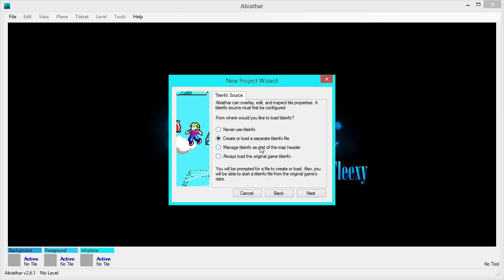you will be able to create a tile info file from the original game, but also be able to modify it. This option, always load original game, is useful if you are just making a level pack and you know you're never going to modify tile info. You can of course always change these settings later in Edit Project Settings. Never use tile info just disables Abiathar's tile info editing and viewing and intelligence capabilities.